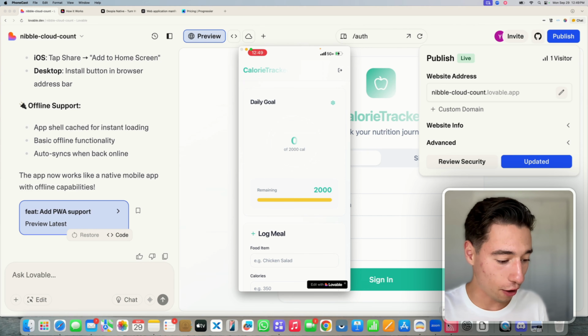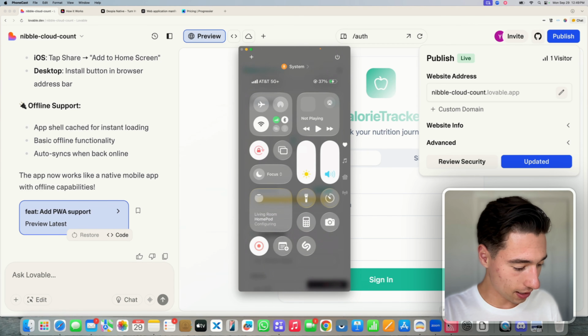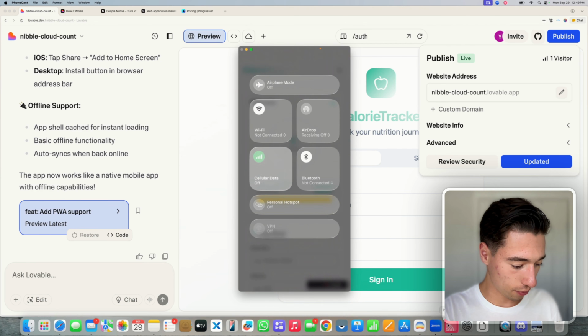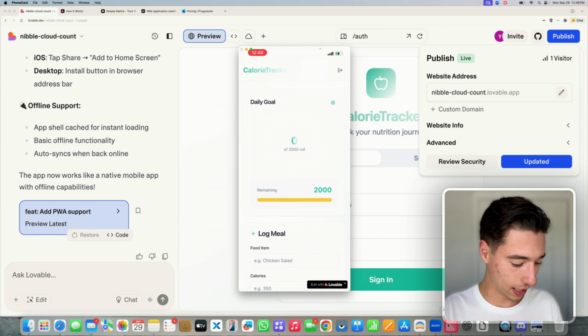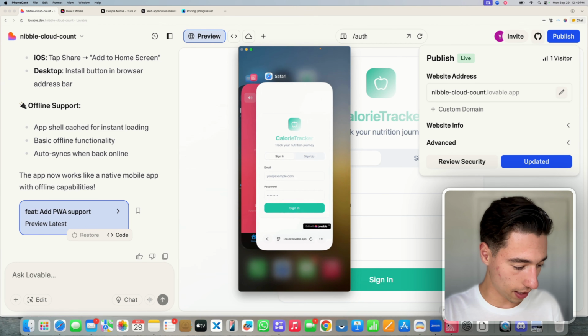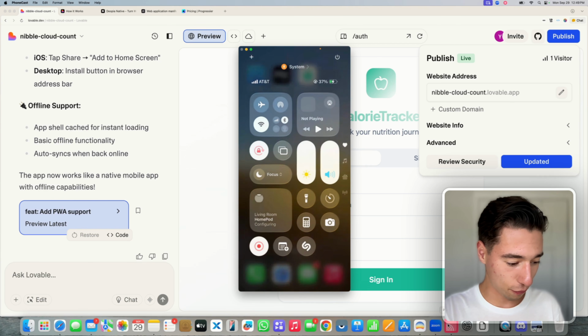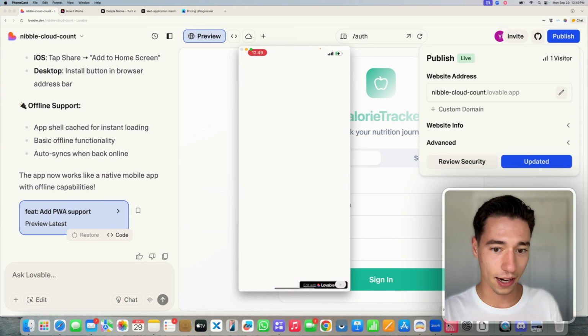So now what about offline support? Let me try turning off cellular data. And let's try closing the application. So now I'm closing the application here and I'm fully offline, as you can see. Let me open that again.